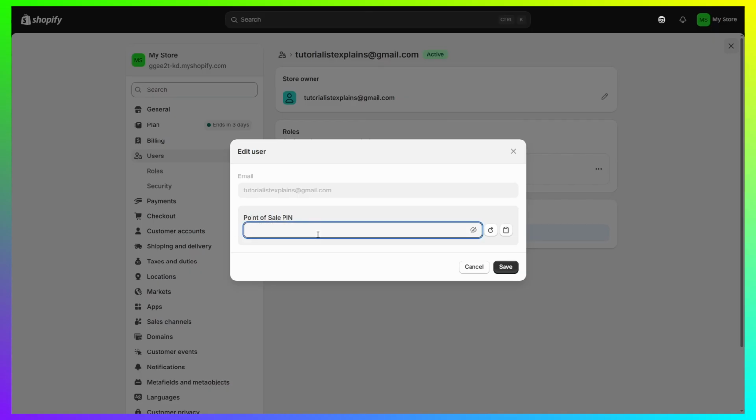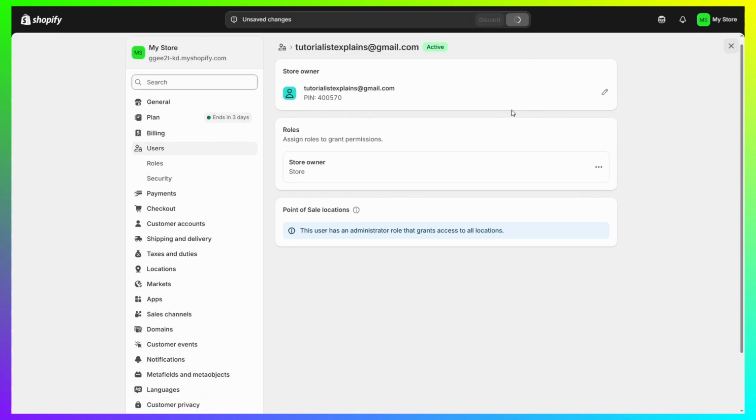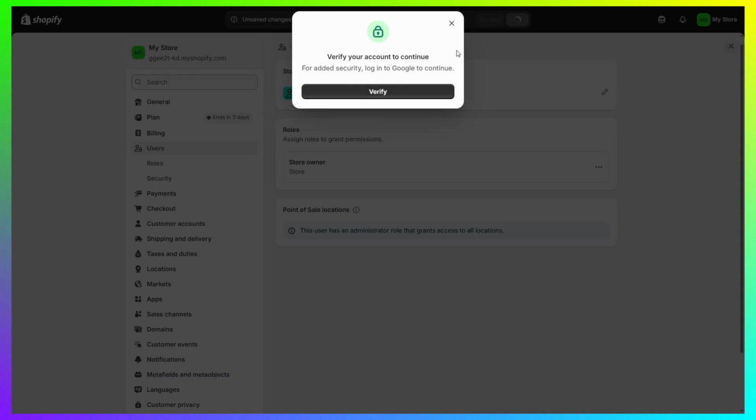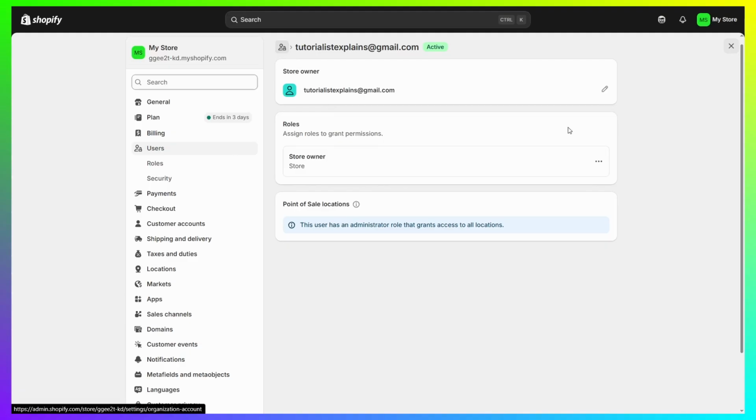Now in here, you can feel free to type it manually, or you can click on this little icon, which is basically going to generate one for you. And once you're happy with it, you can click on save, and now you have this PIN for point of sale. This is also going to apply to anybody else as well, so we can go ahead and do that real quickly. I'm just going to discard this. I don't really need it anyway.